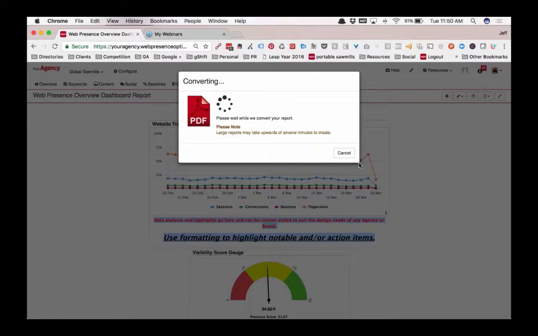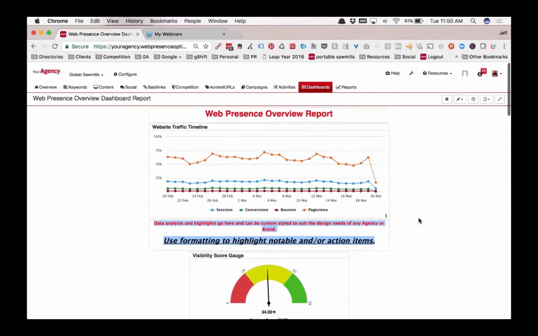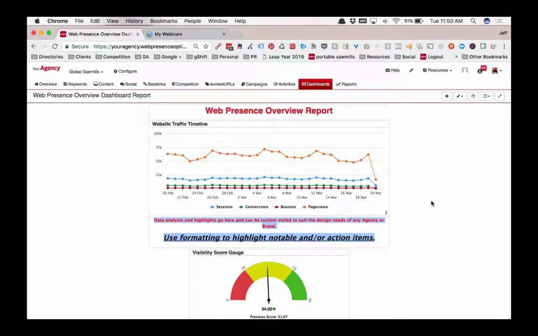This just takes a moment or two to run, obviously. And of course, there was an error creating that report. So my apologies there, but you would typically run that and it would generate a PDF that you could use as a potential way of reporting on the data within a dashboard.